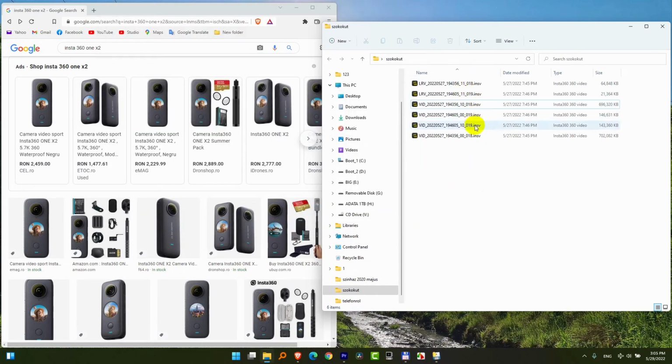So although I shot 2 videos, I have 6 files on the memory card. Because of the higher resolution, it creates 2 files for each video, and that's the first video and that's the second video, and it also creates a low resolution version for both videos. You can delete the LRV files, but you should not delete the VID files, because those are the high resolution versions.